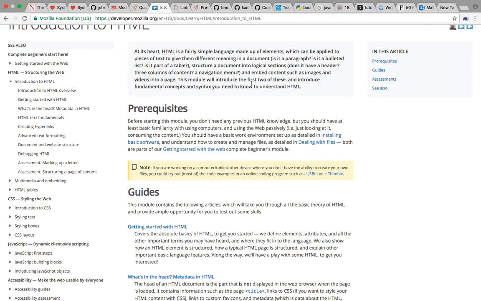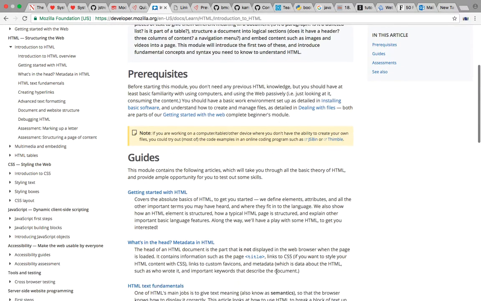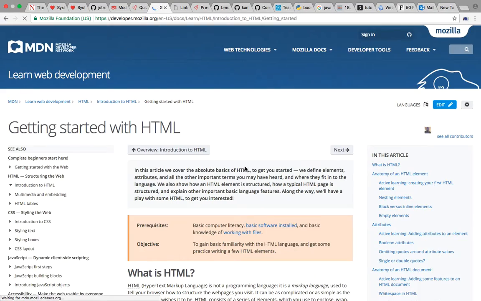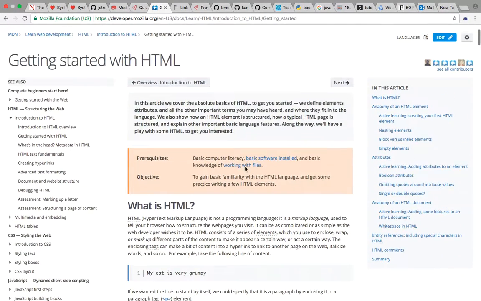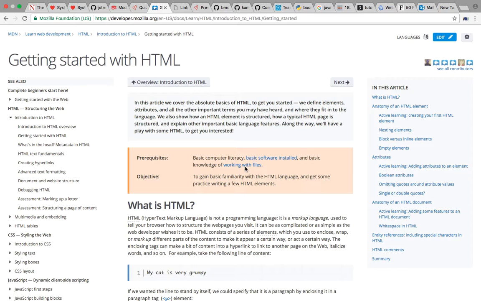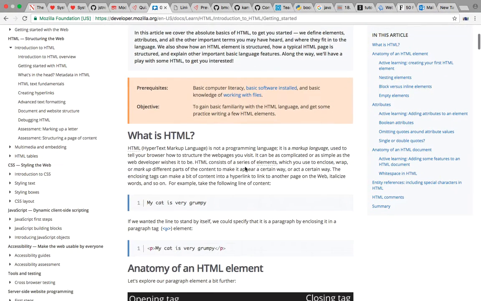So let's go ahead and read right here. At its heart, HTML is a fairly simple language made up of elements which can be applied to pieces of text to give them different meaning in a document. Is it a paragraph? Is it a bulleted list? Is it part of a table? Structure a document into logical sections. Does it have a header, three columns of content, a navigation menu, and embedded content such as image, video into a page? This module will introduce these first. So I don't need to read that. If you go through each one of these, this is going to give you a great overview and lesson and dive into what HTML is.